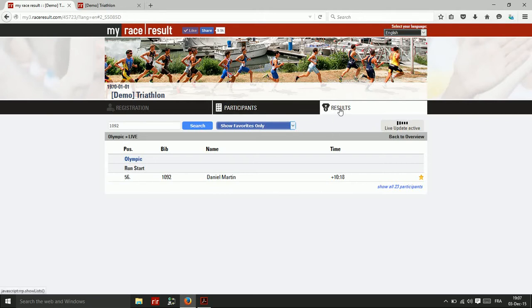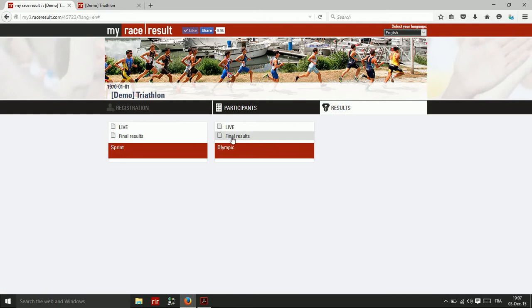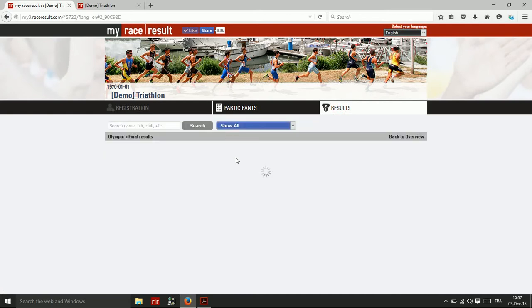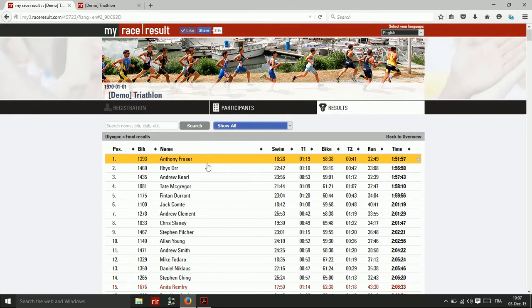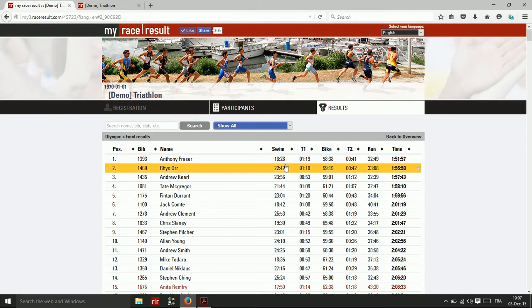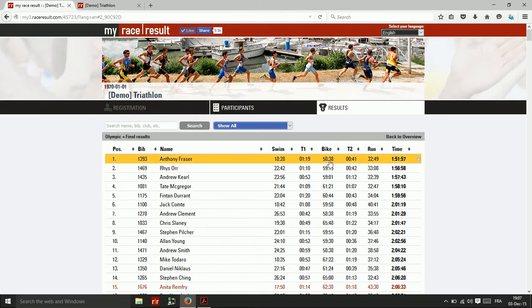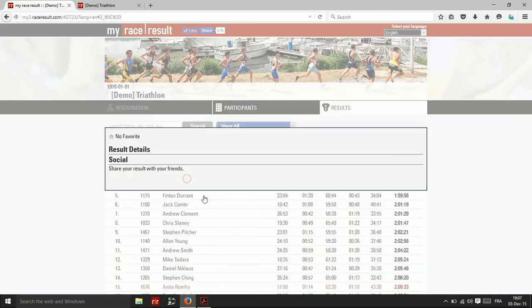Then what we also want is to publish final results. Okay, so here I have my final results with all the times. The swim time, the transition 1, the bike, transition 2, run time, and then the final time. Okay, and if I click on a participant, I want to show his detailed results.